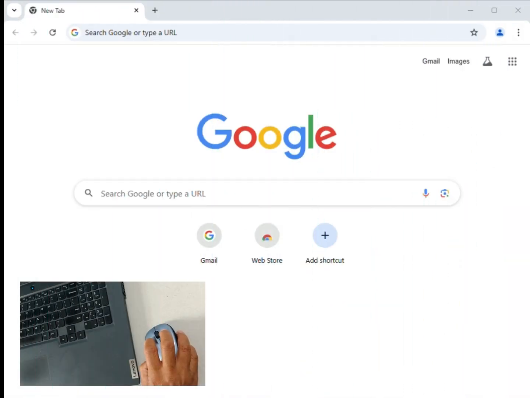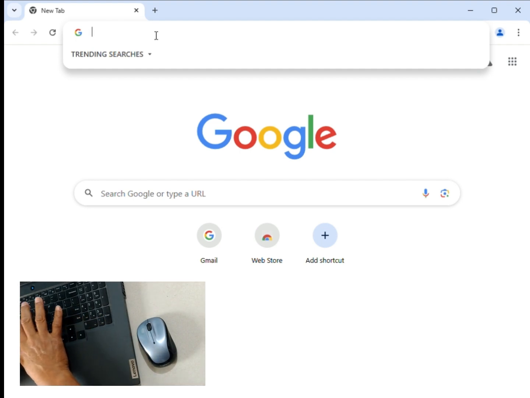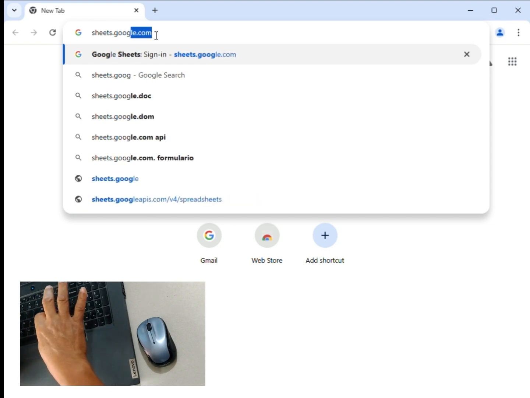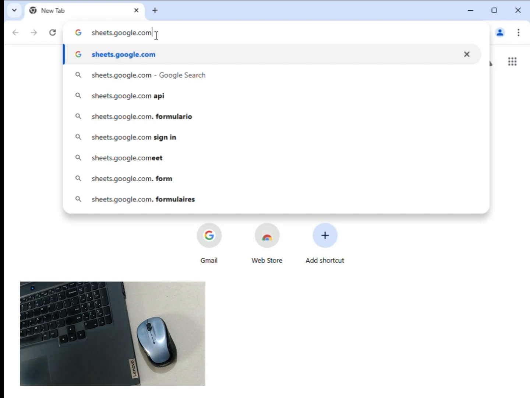The fastest way to use Google Sheets is to click in the address bar and type in on your keyboard sheets.google.com. And as you're typing it, Google might even fill it in for you. That's fine. If it fills it in, you can hit enter at any time, or you can just finish typing it all in the address bar and hit enter yourself.